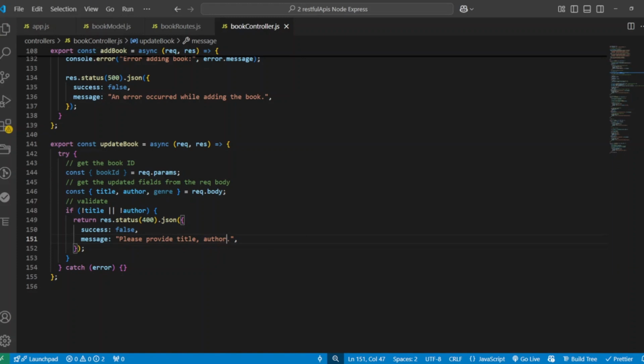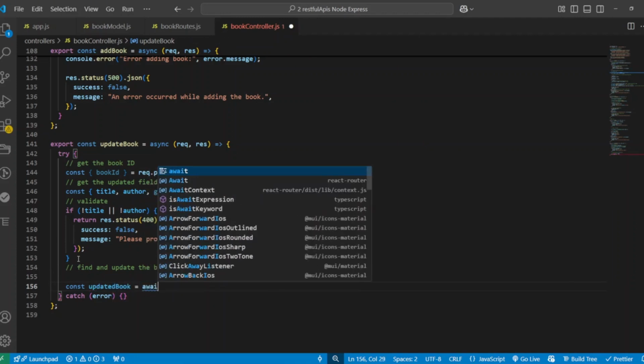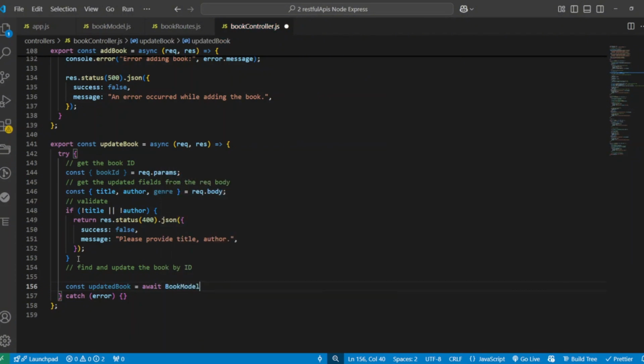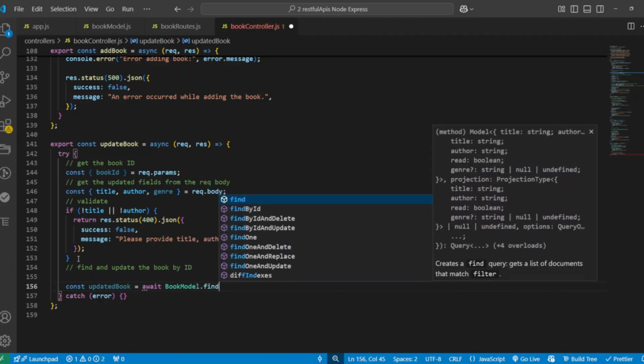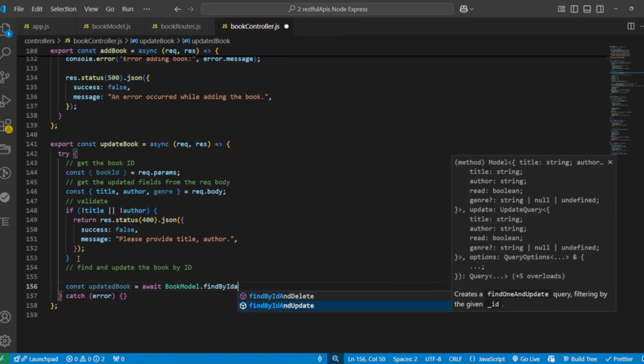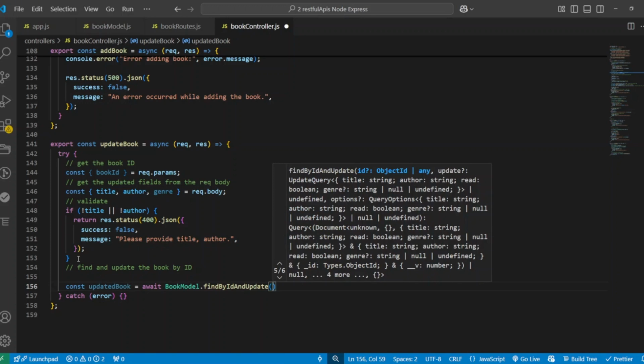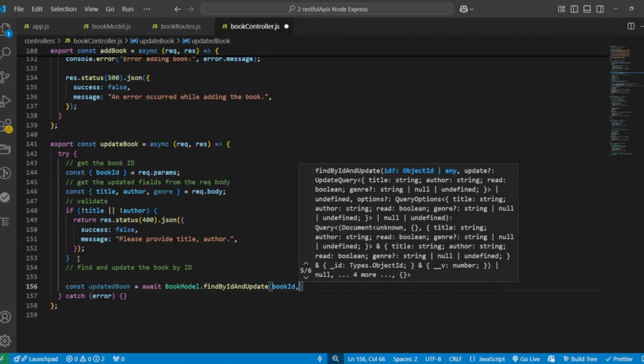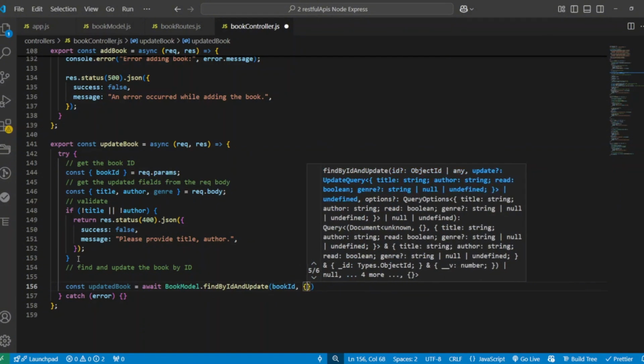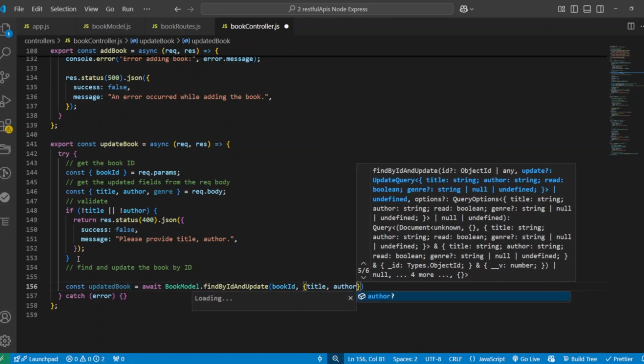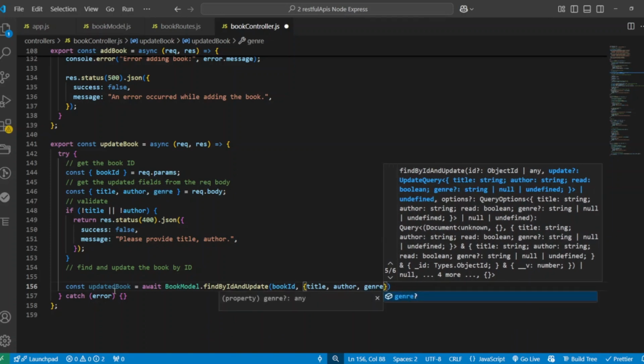Now we run the validation. It's time to update our book in the database. The way to do that is very simple, and that's our next step: find and update the book by ID at the same time. So we'll declare a new variable const updatedBook, equal to await our book model we created earlier. Then Mongoose gives us a built-in function called findByIdAndUpdate. Simple as that. In this function, the first parameter is the book ID, the ID of the document you want to update, and the next one will be the details you want to update. So I want to update the title, the author, and the genre as well. Here we're just updating the fields.